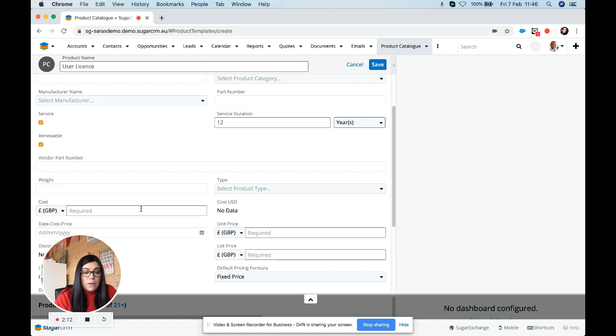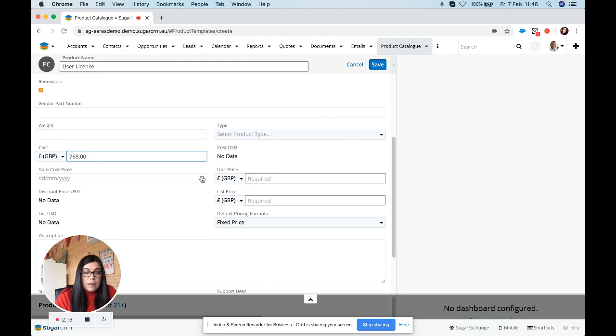We can go down and then add the price in. So let me just pop a price in here. Obviously the date that I put the price in, just so we can compare cost prices at a later date if we really want to. For now, I'm just going to keep them all the same.